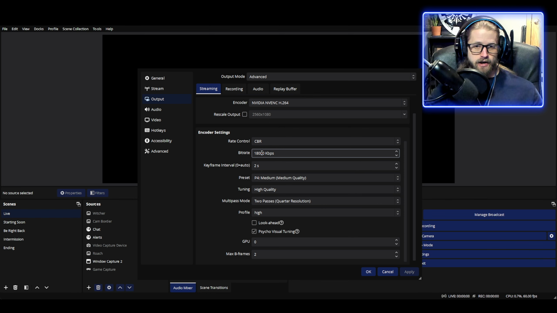I like 18,000. It's so smooth, it's so crisp, it looks fantastic. It's why I stream on YouTube instead of Twitch, because you're allowed to stream with such crazy bit rates. Keyframe interval, set that at 2. Then we're going to talk about preset.